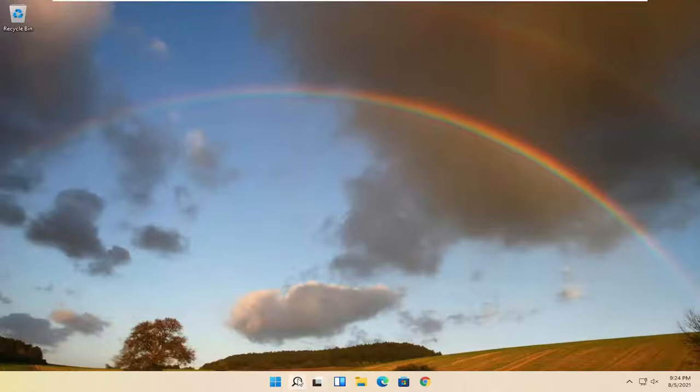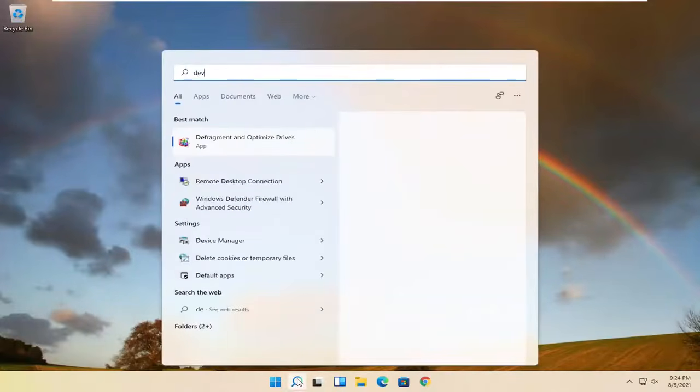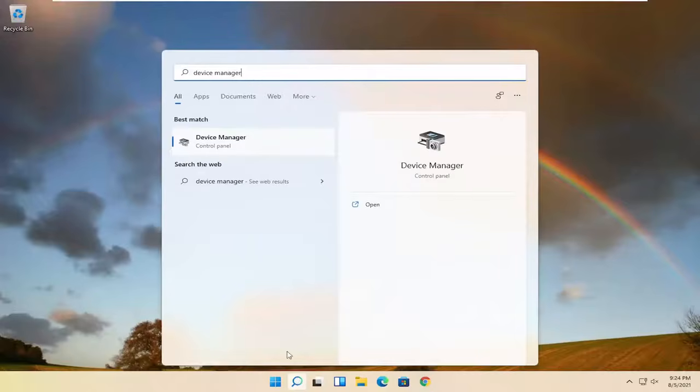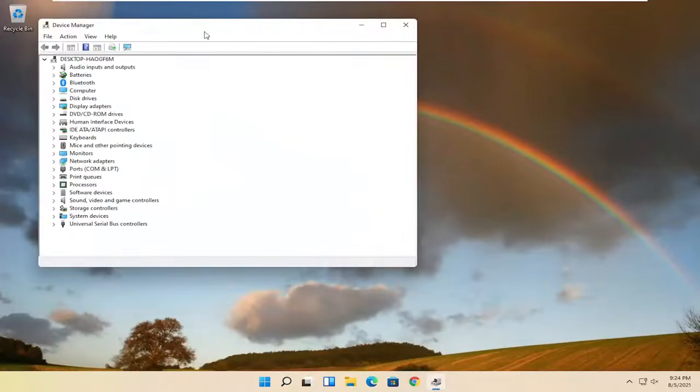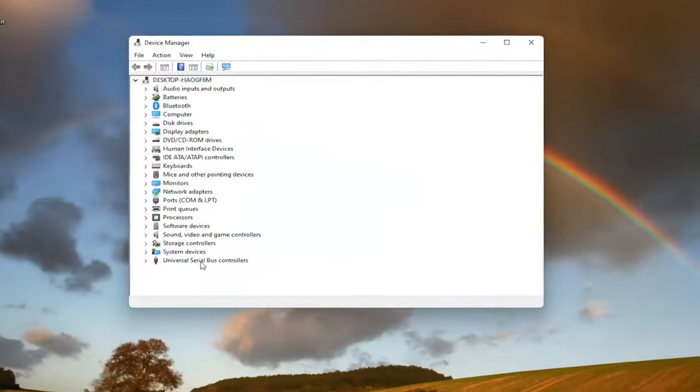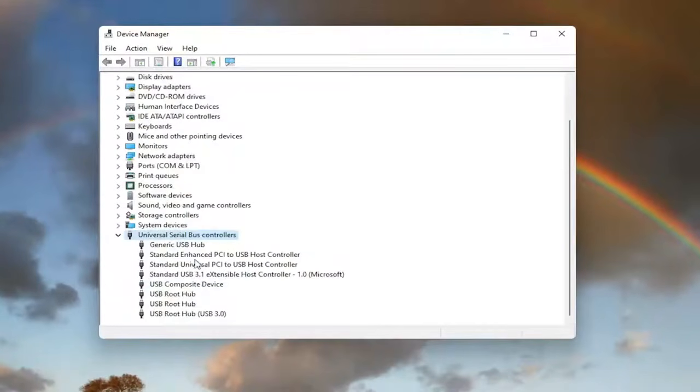We're going to start off by opening up the search magnifying glass and typing in Device Manager. Best match should come back with Device Manager. Go ahead and open that up. And you want to now expand the Universal Serial Bus Controller section, so double click on it.